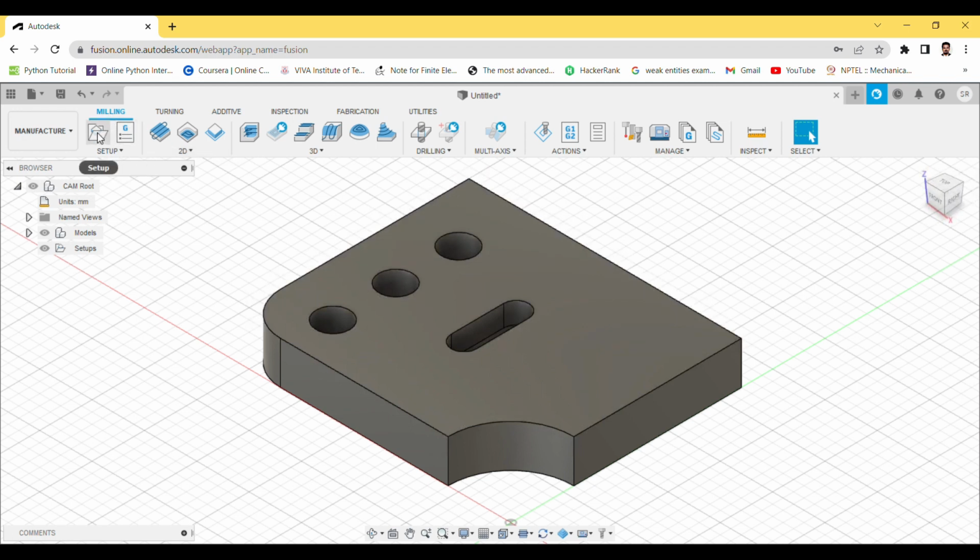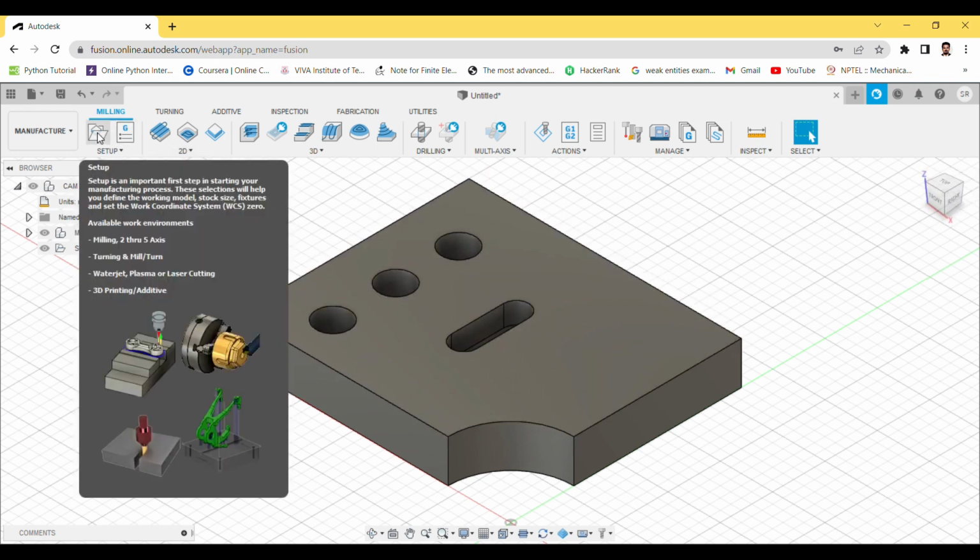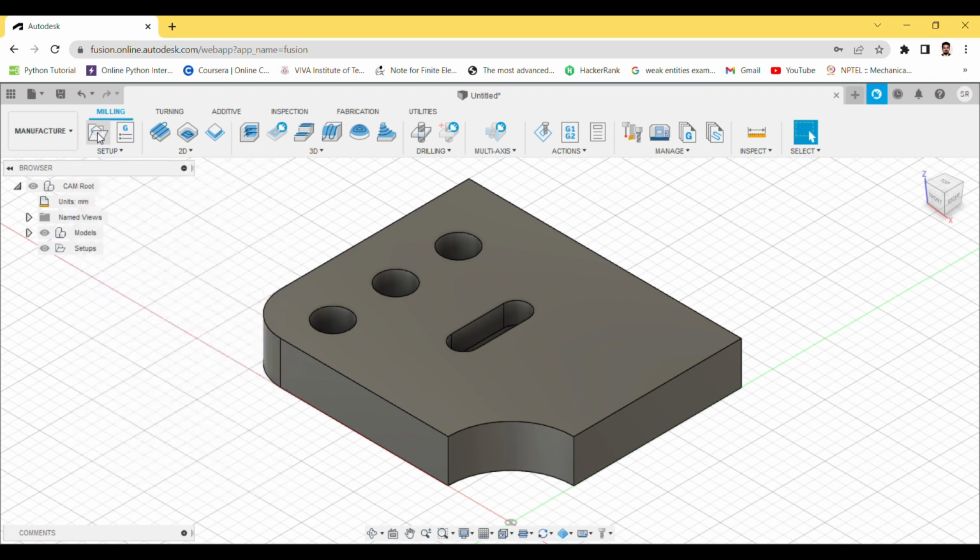And the very first thing that I need to do, before simulating my manufacturing operations, is to do the setup of the job. Setup of the job involves my selection of machine, my selection of raw material, what size of raw material I'm going to use, and what all other things I need to initially set up. So I click on setup under milling.